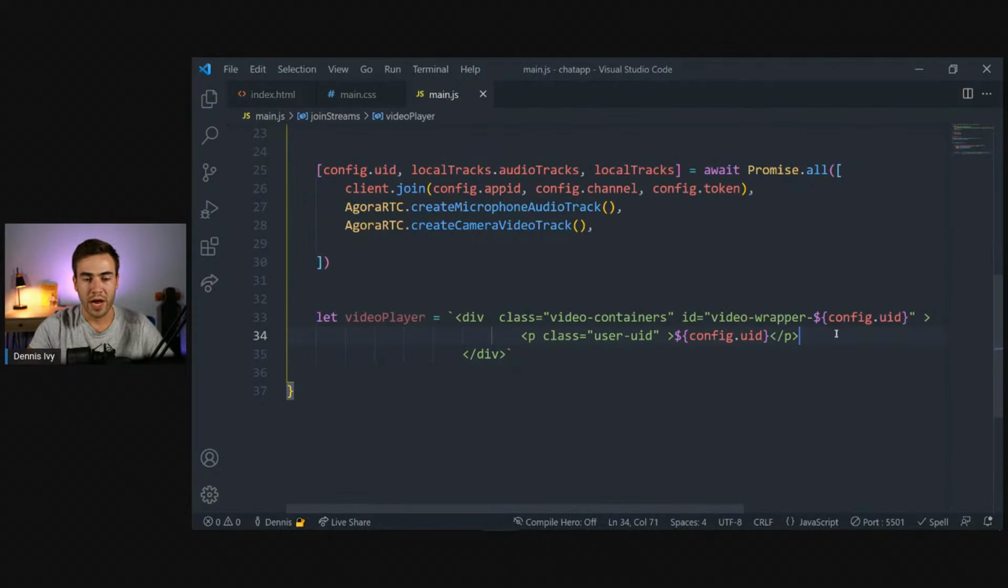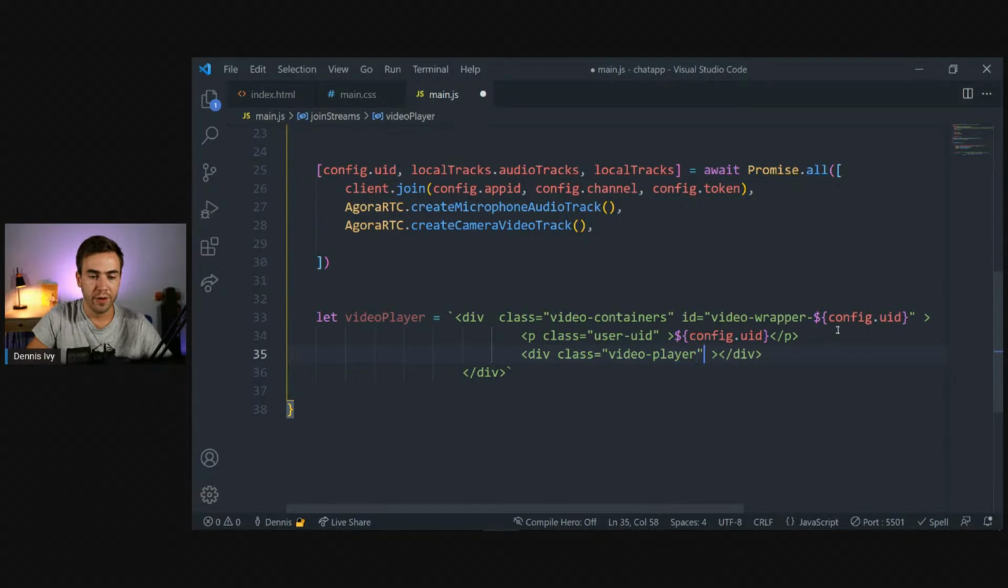Okay, so we have that ID, and then in here we want to create another div, and this will be the actual video stream. So this is what we're going to add our camera to. This is what's actually going to present what we have on our screen, I guess, or in the camera. Okay, so in this case, we have to give this a class, and this will be video-player. So we'll throw that in like that. And for the video player, I'm also going to give this a class of player.